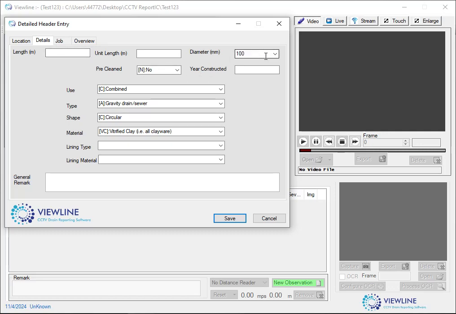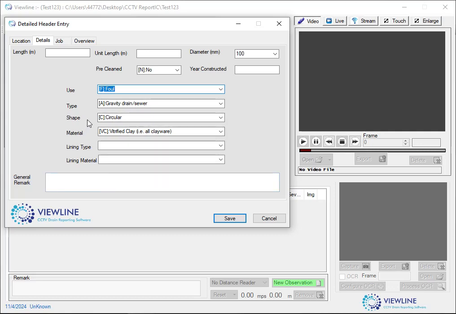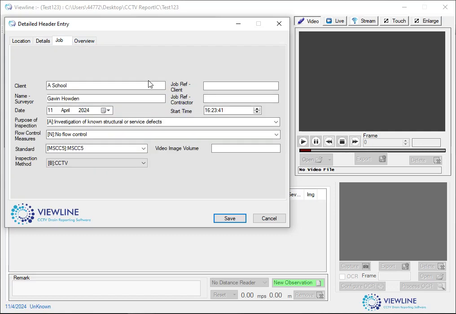Okay. So diameters, we've got standard diameters in there. If you've got non-standard diameters, you can actually add those. Use, combined, could be foul. As you can see, a lot of this information is drop down, you can add it. One thing to remember is when you do the next section, the information on the previous section will pass through. So you've probably only got to change a couple of things. Maybe you're going upstream, maybe you're doing a surface water, that type of thing. So a school, that's the surveyor, time of the survey, type of investigation, standard being used, type of inspection method.